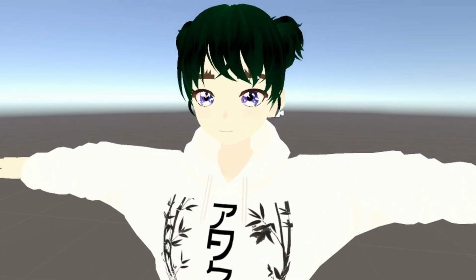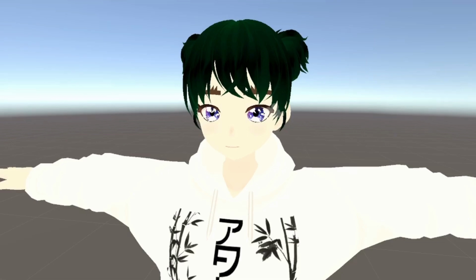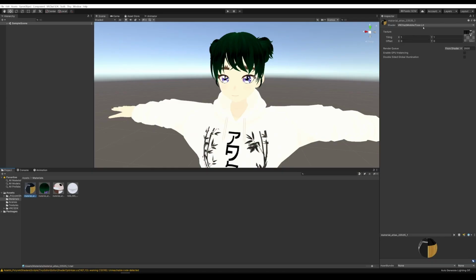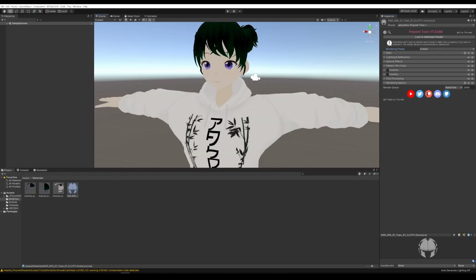Same thing with the eyebrows. This is why we put the eyebrows directly on the face as opposed to using the eyebrows, because this is what it looks like if you were to use the regular eyebrows on the avatar. It's going to look like this. It's ridiculous. For now, I'm just making this avatar for PC though, so I'm going to switch them all back to the Poiyomi shaders. There we go. So everything should look normal.